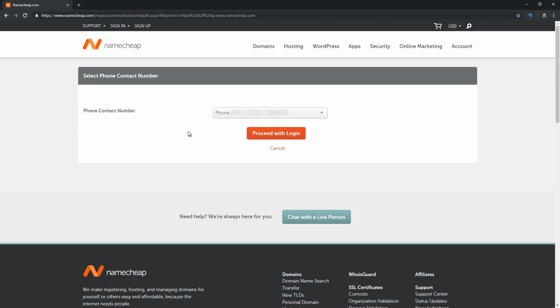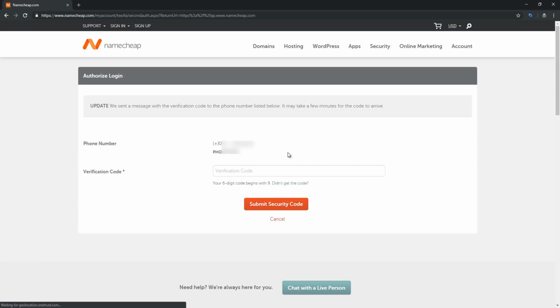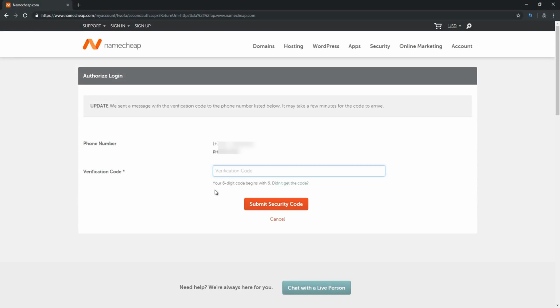Of course, I have an additional layer of security because I've enabled two-factor authentication, so I'll just get my code on my phone. Alright, so 647306 was the code that I received, and let's submit it.